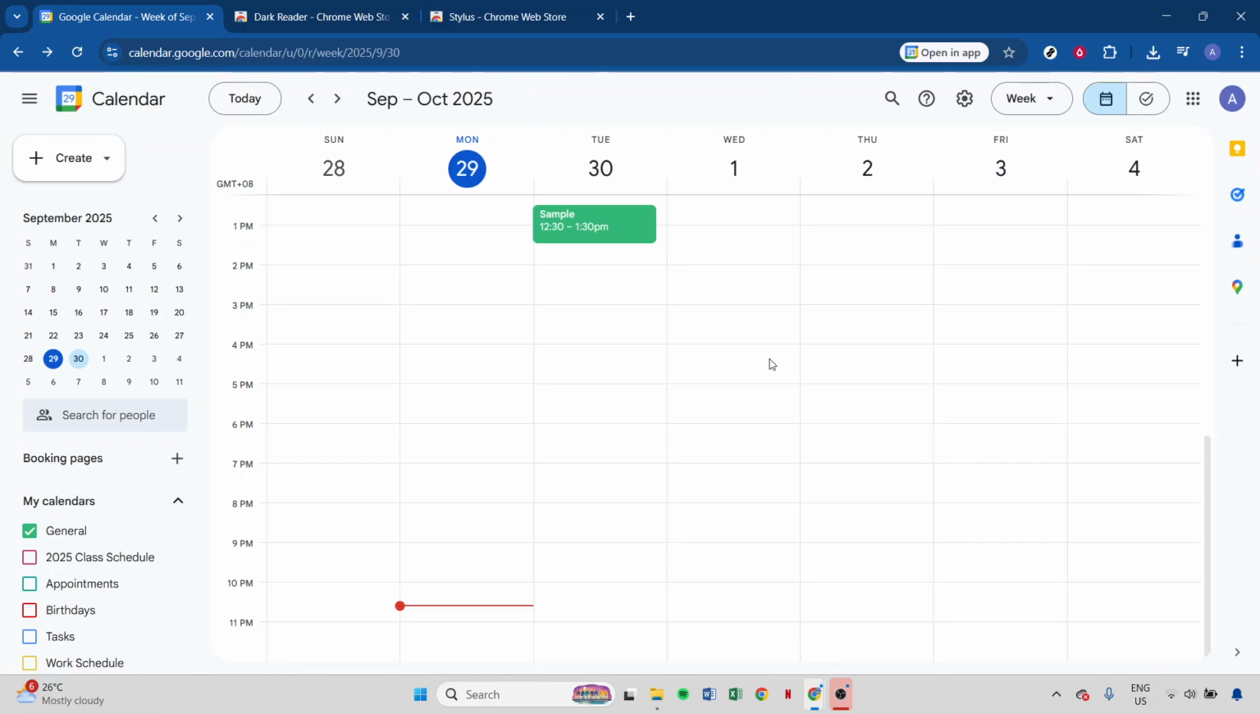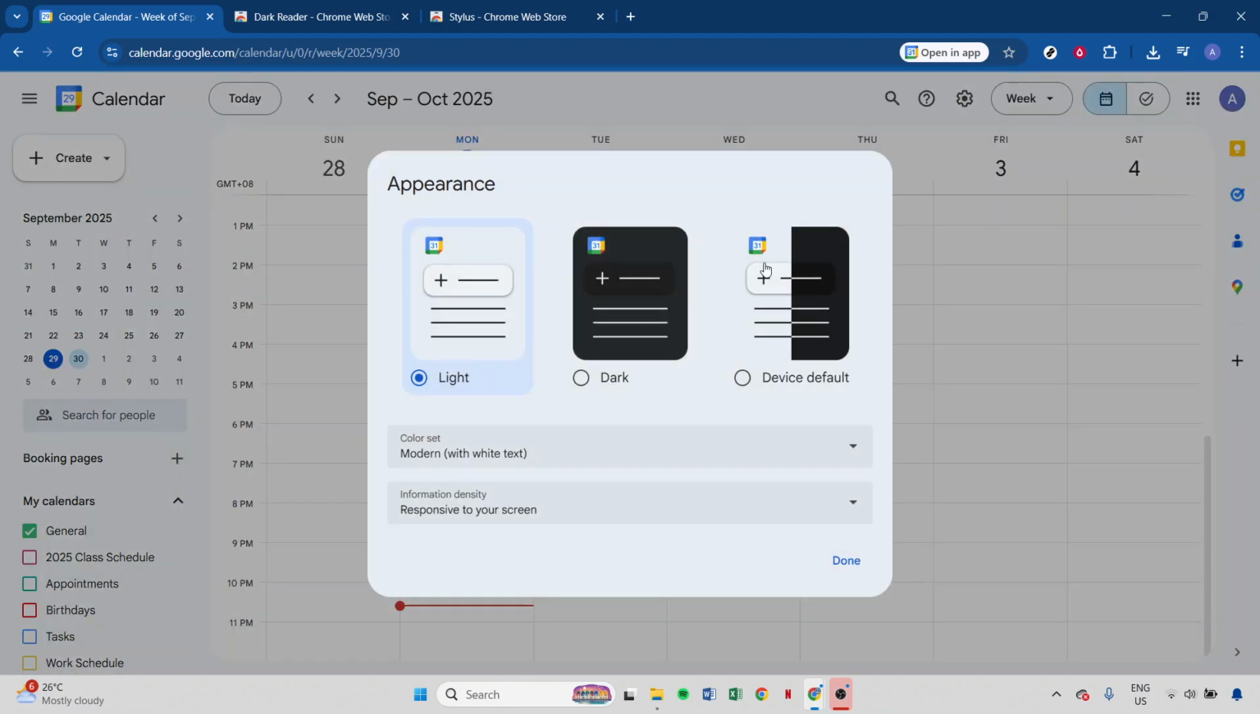First, navigate to Google Calendar on your computer. Once you're there, look for the gear icon in the upper right corner of the page. Clicking on this icon will open a drop-down menu where you'll want to select Appearance. Here, Google allows you to toggle between light mode and dark mode.